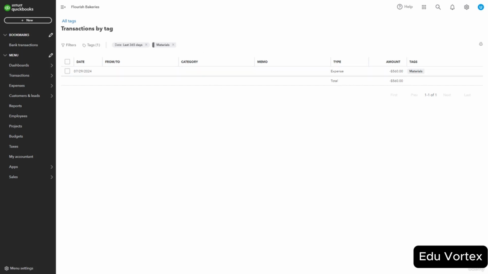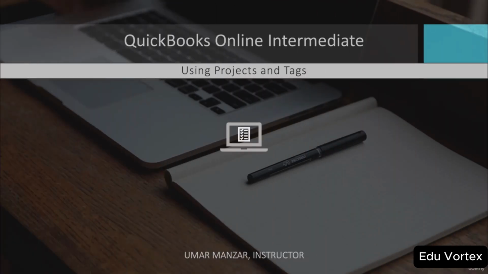projects. By utilizing projects and tags in QuickBooks Online, you can organize your financial data effectively, track project profitability, and gain valuable insights into your business performance. I hope these tools help you take your financial tracking and reporting to the next level. Happy bookkeeping!